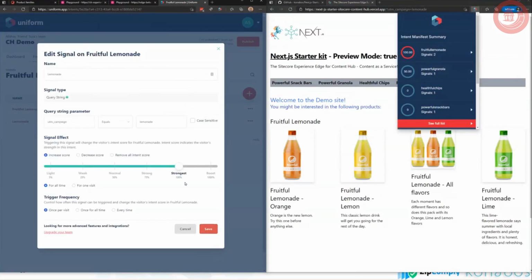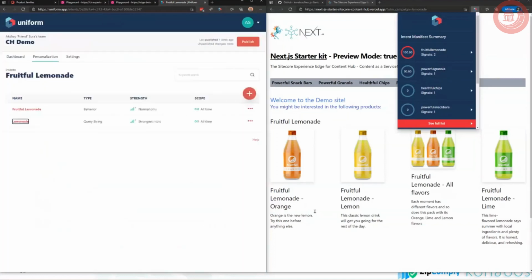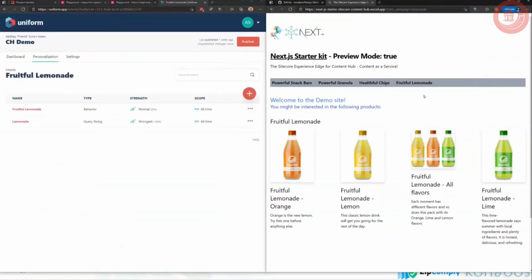So it's weighted heavily, and it's currently set to once per visit. I could do once all time, every time, whatever, that way your weight gets added. So this way my weight is going to be 100 for this visit. The next time I come, I could add another 100 if I added Fruitful Lemonade. But it's kind of showing you that there's different kinds of signal.